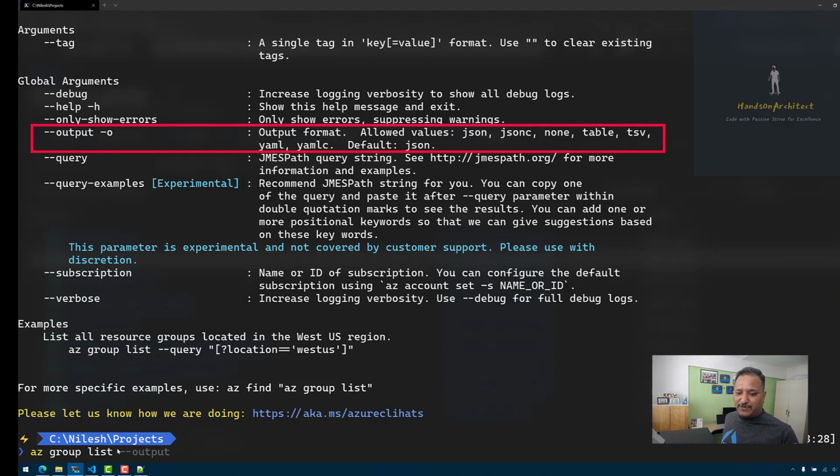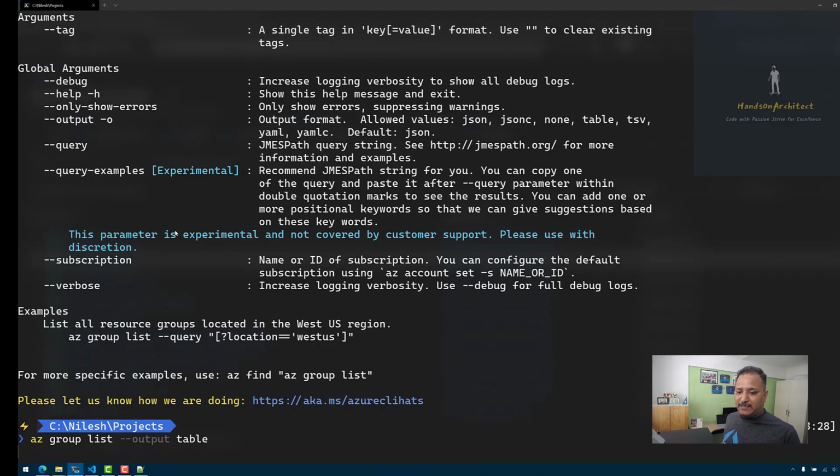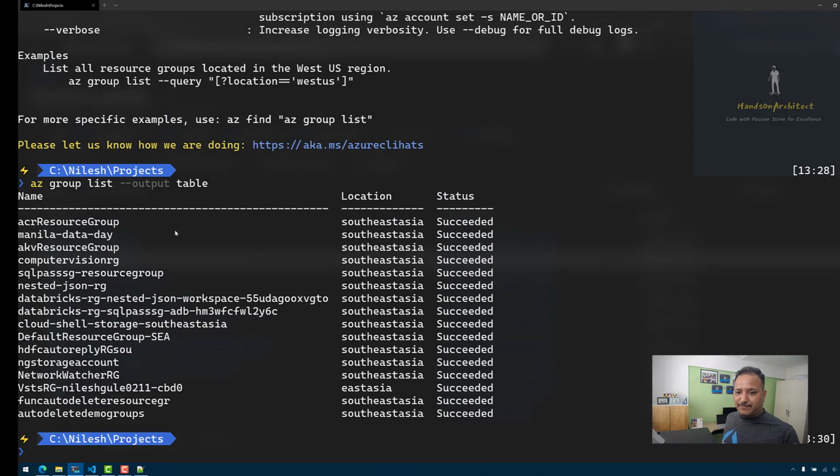Since we didn't specify any output format here, the output that we got from the previous command was JSON. Since we already saw JSON, now let me try the table format. So I will pass --output and the format as table, and you can see that in the table format the amount of information that it returns is very limited. It returns just the name, location and status.